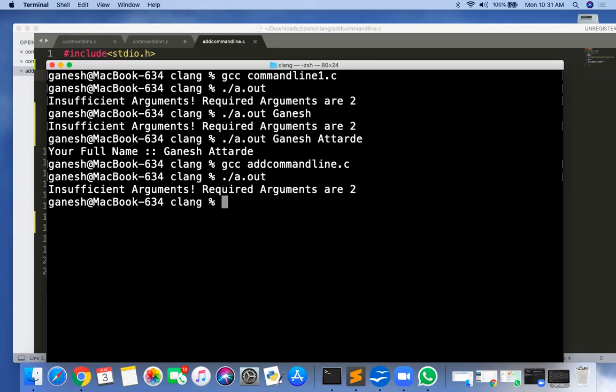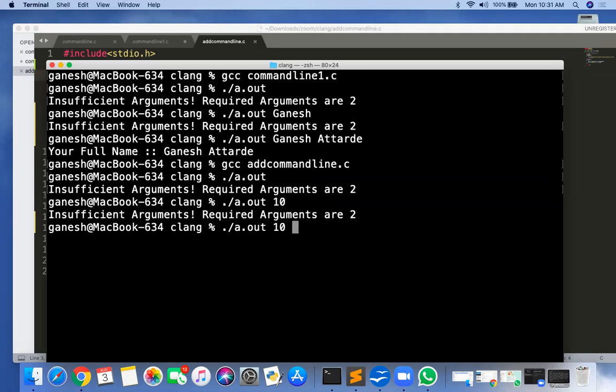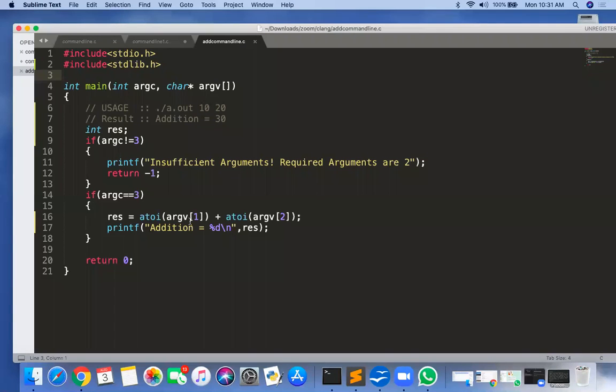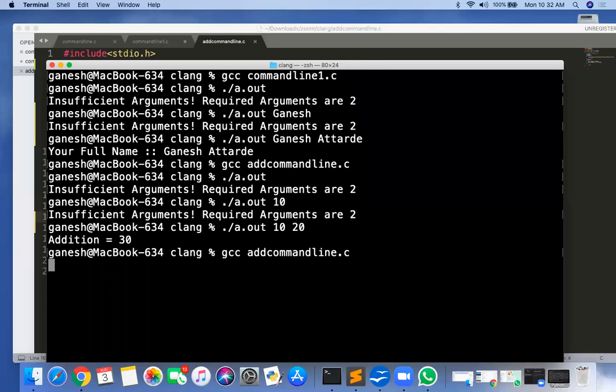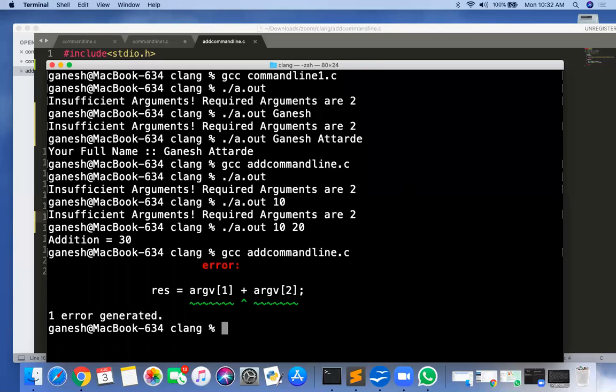./a.out. Now if I only run this program, it requires 2 arguments. Provide 1 argument, it still requires 2 arguments. Provide 2 arguments, your addition is 30. If you are not using the atoi function and I try to run this program, then it will give an error. It will give an error for argv of 1 plus argv of 2. You can't do this.